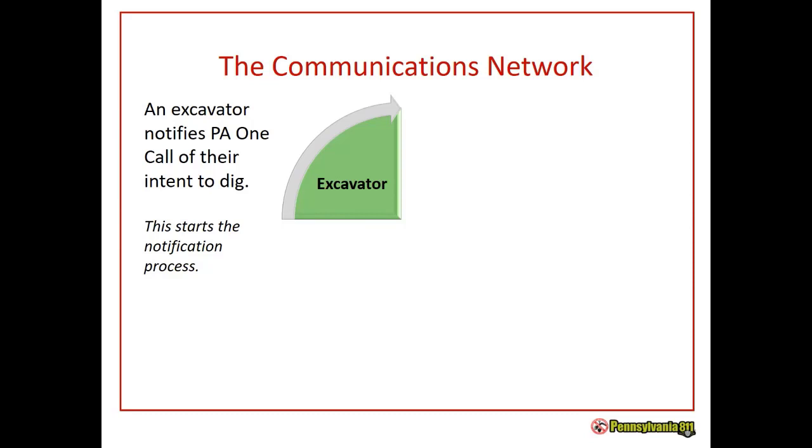We will start with the excavator gathering their information, collecting everything that they need for the job site, and then notifying the one call center of their intent to dig. So you collect all the data about the work site, and you go ahead and call the one call center. We collect all that data for you. We're going to talk about all the different questions that we ask and why they're so important when you place the one call, either calling it in or using the web ticket entry or Coordinate PA.